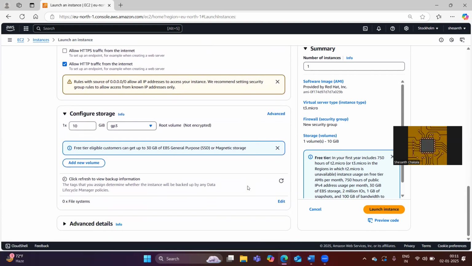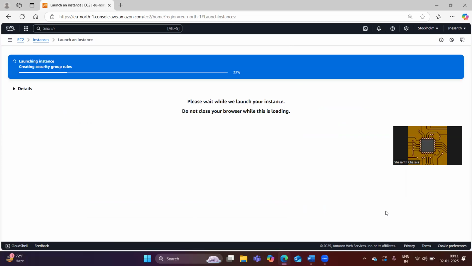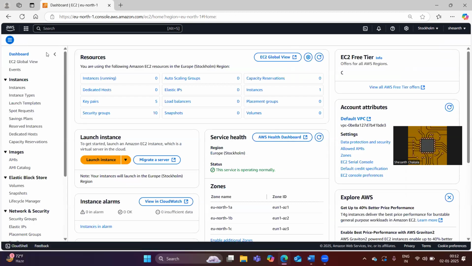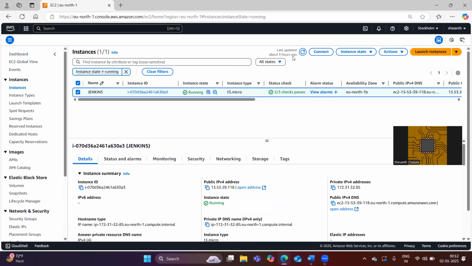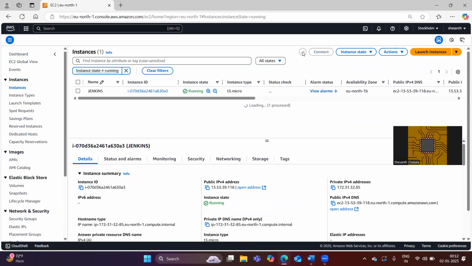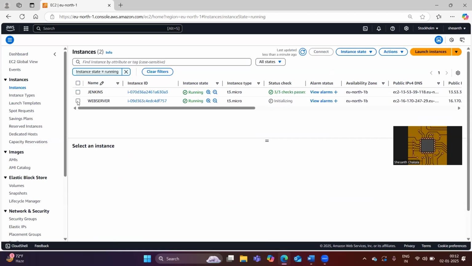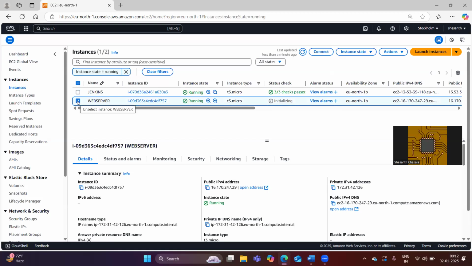I'm enabling that port. And 10 GB up to 30 GB, you can configure, guys. After 30 GB it is going to cost you, so 10 GB is enough for now. And I'm going to click on launch instance. Yeah, it's done guys. Go to EC2 and the instance is running. Click on refresh. I have successfully created an HTTP web server, but I haven't configured it.